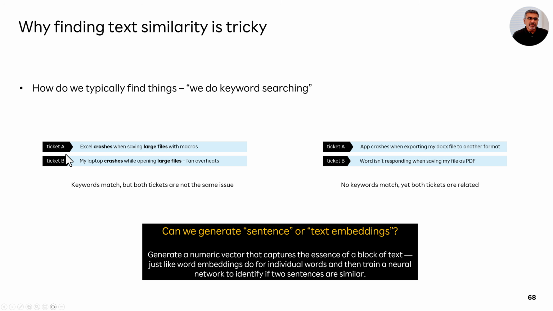Let's say there are two tickets. Ticket A is Excel crashes when saving large files with macros. Ticket B is my laptop crashes while opening large files and fan overheats or something like that. If you were to build a system which is just looking for keywords like crashes or large files, then it will say these two tickets seem to be similar, but they are not. The first one is crashing on large files, but it's an Excel related problem. And the second one is a laptop related problem. They're completely dissimilar, right?